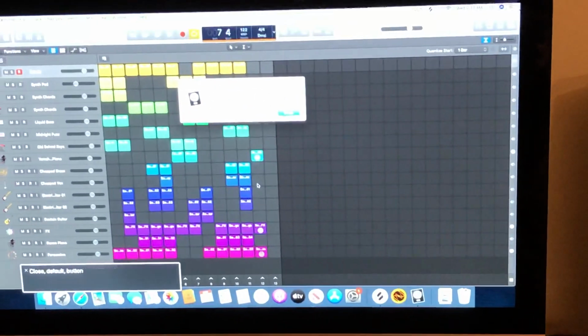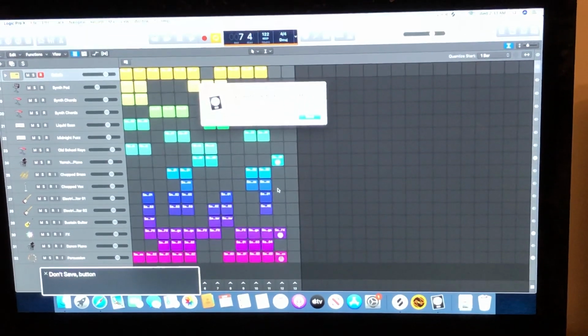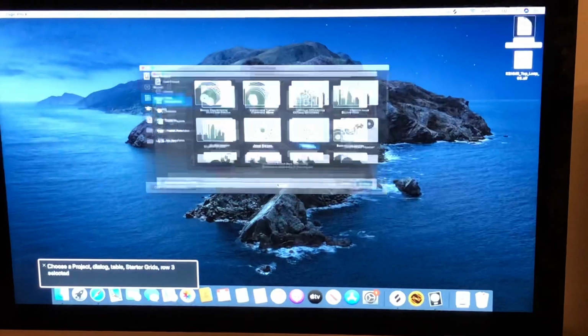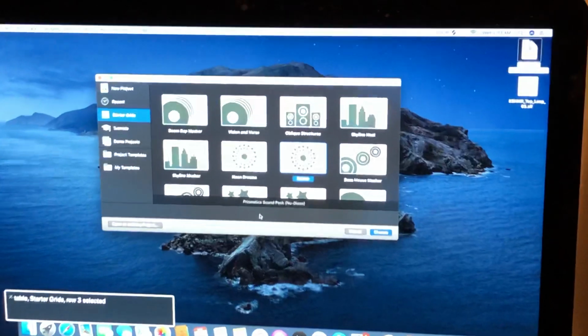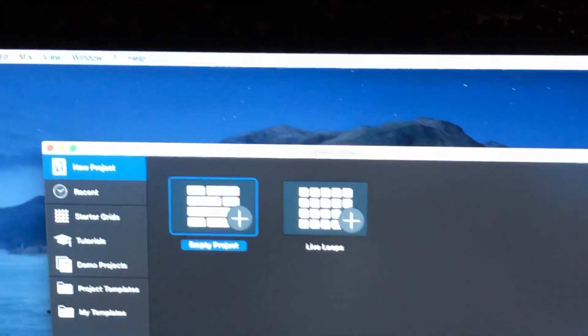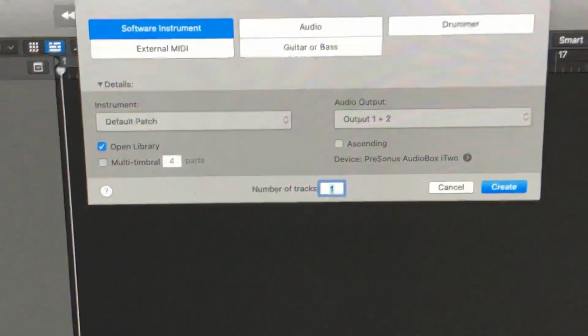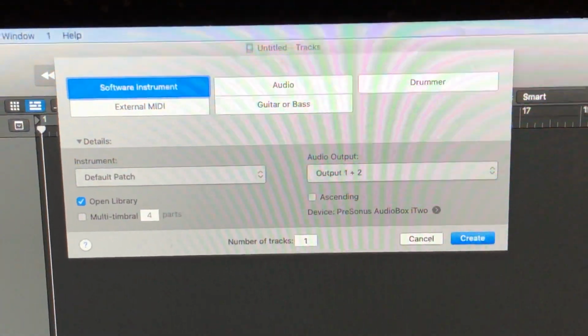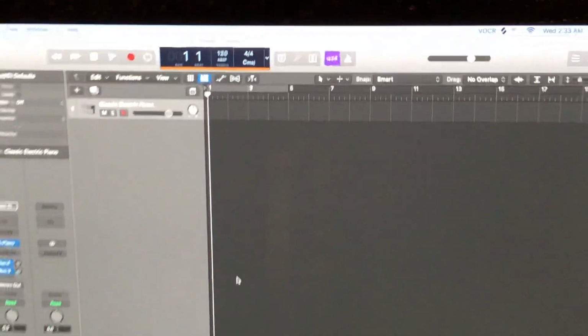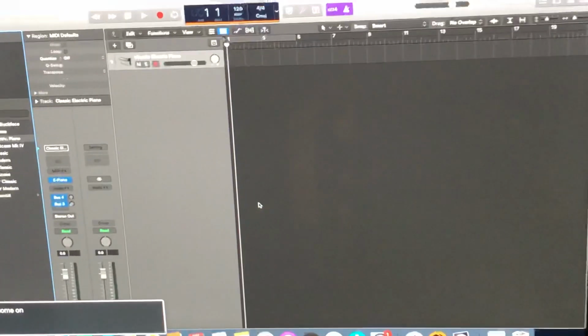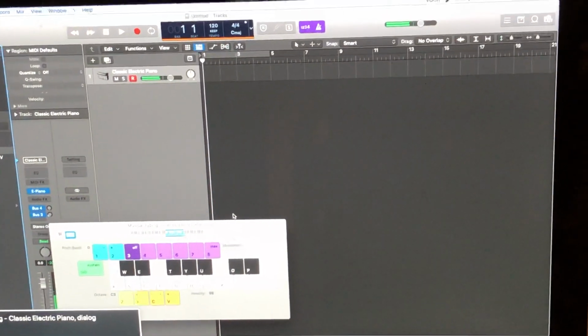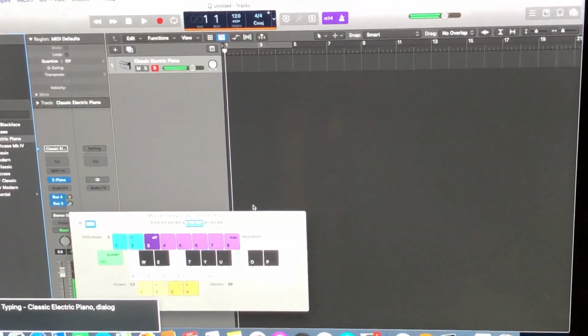Let's close this. Don't save. I'm not going to save it because I don't want to do that. What we'll do now is let's go back to a new project. Create an empty project with software instruments. So we have an empty project. Metronome on. And I have my kind of piano here.